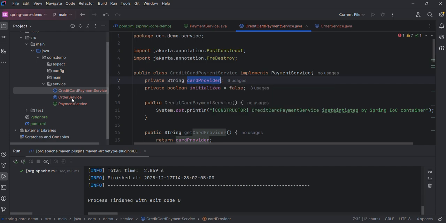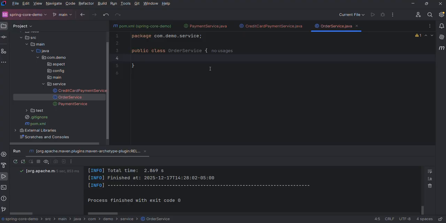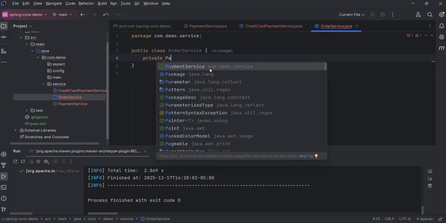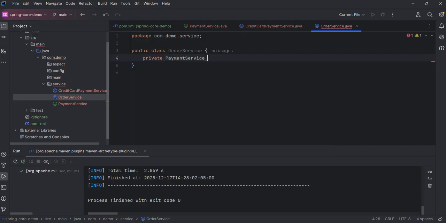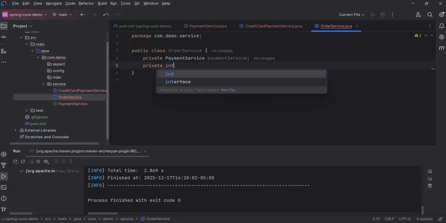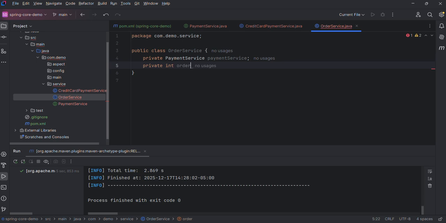And the same thing in order service, we are going to create another variable for the dependency injection. We are going to create a payment service reference. Okay, and we are going to create another variable which is an order counter. Order counter equals 0. I have initialized it as 0.